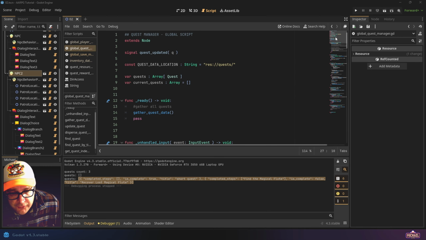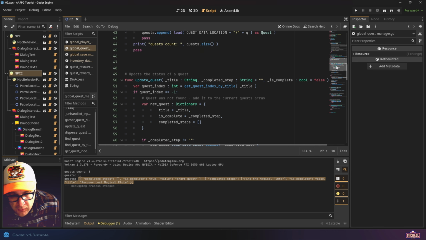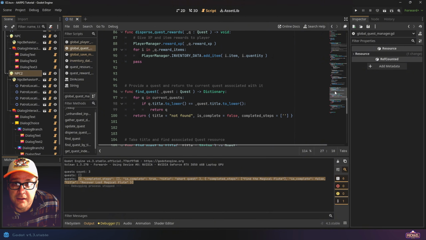And in this first edition of the Quest system tutorial videos, we're going to be building the QuestManager script, which is a global autoload script that's going to allow us to access, manipulate, and even save all of the required data. So stay tuned.